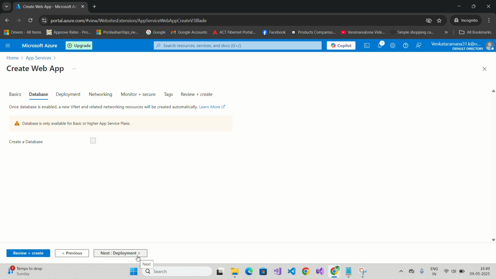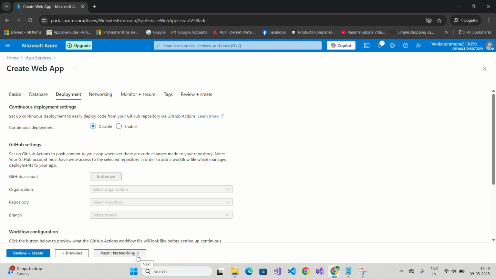So I'm just clicking on deployment. You can either use continuous deployment from GitHub, or you can have your own Azure DevOps where you choose what kind of app service you wanted to deploy. And so that's a different kind of scenario. Okay, so now we are focusing on creating the app service. So I'm not going to choose anything from here.